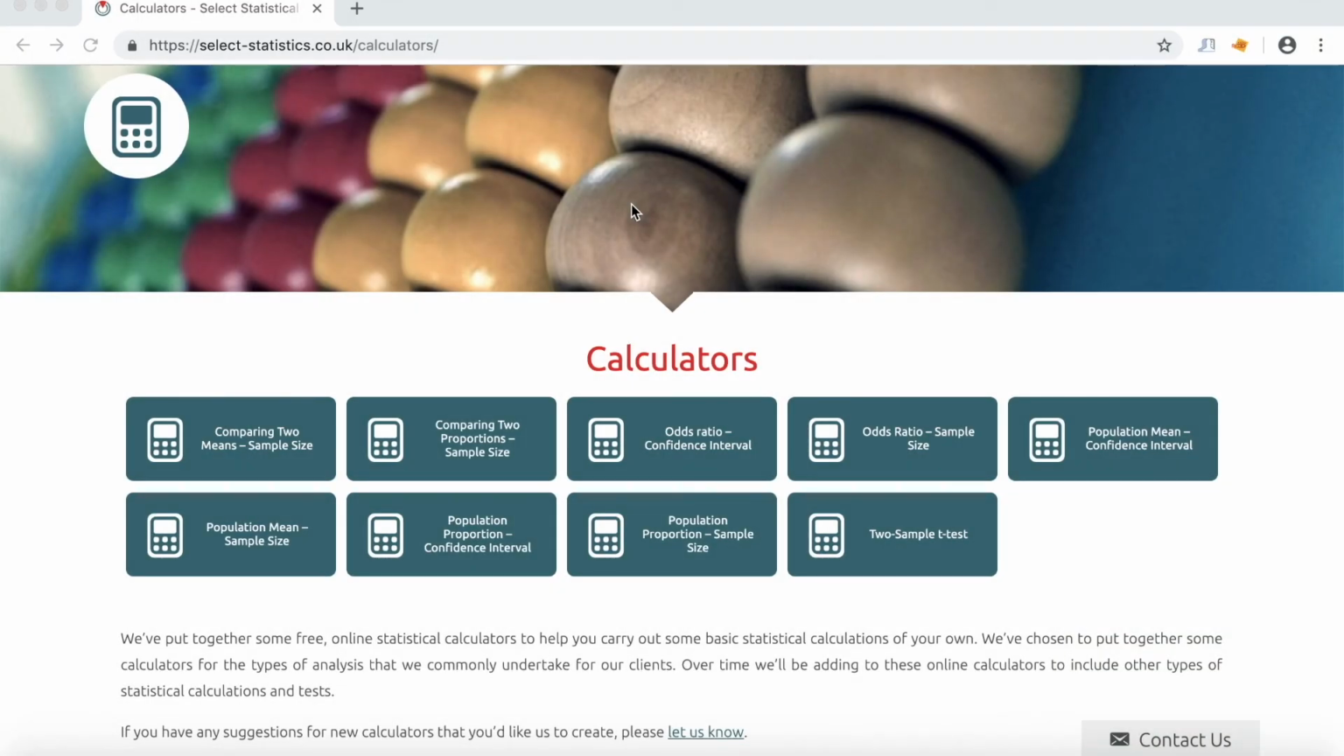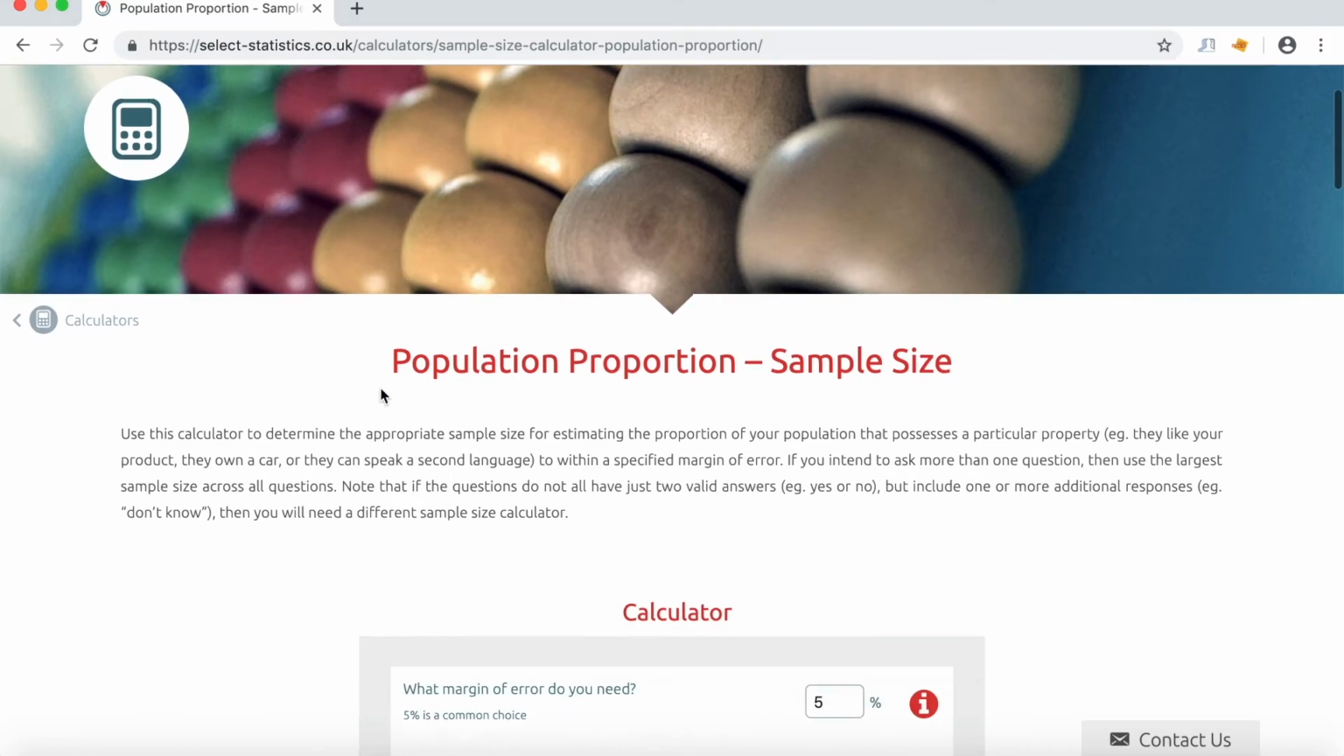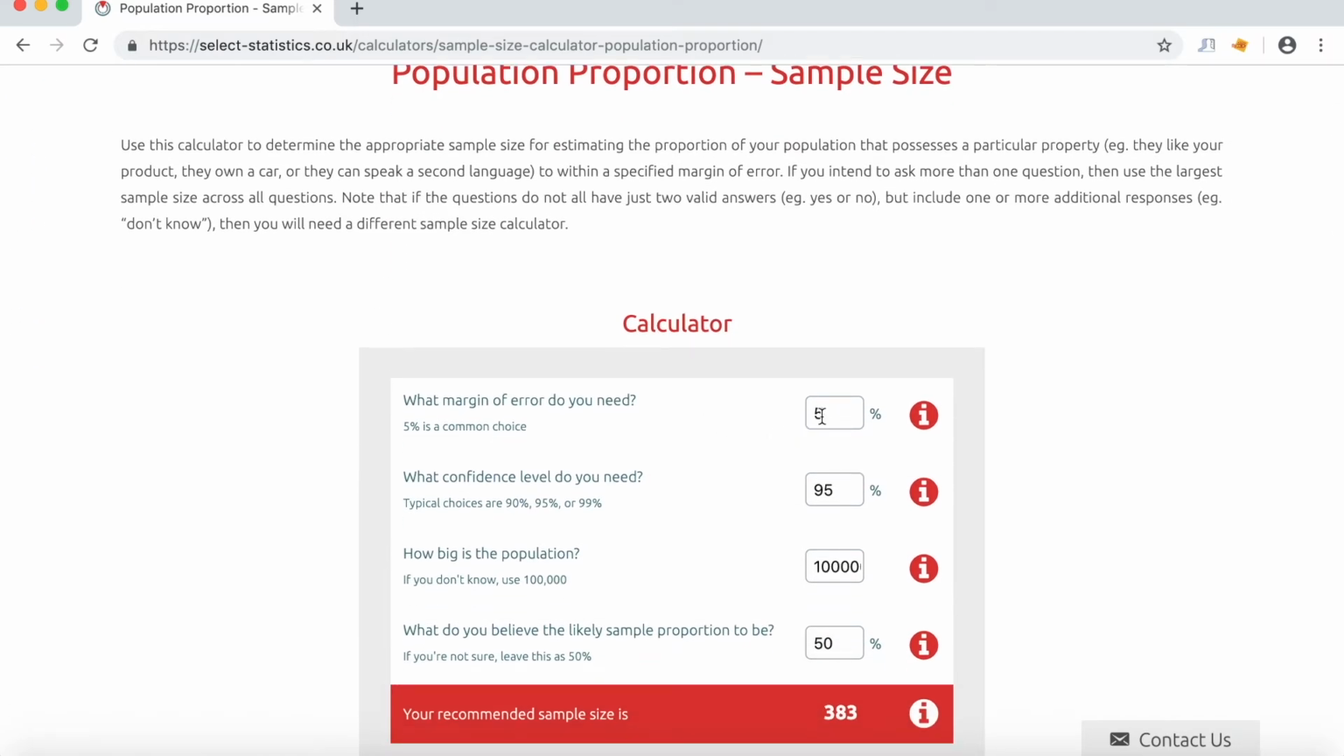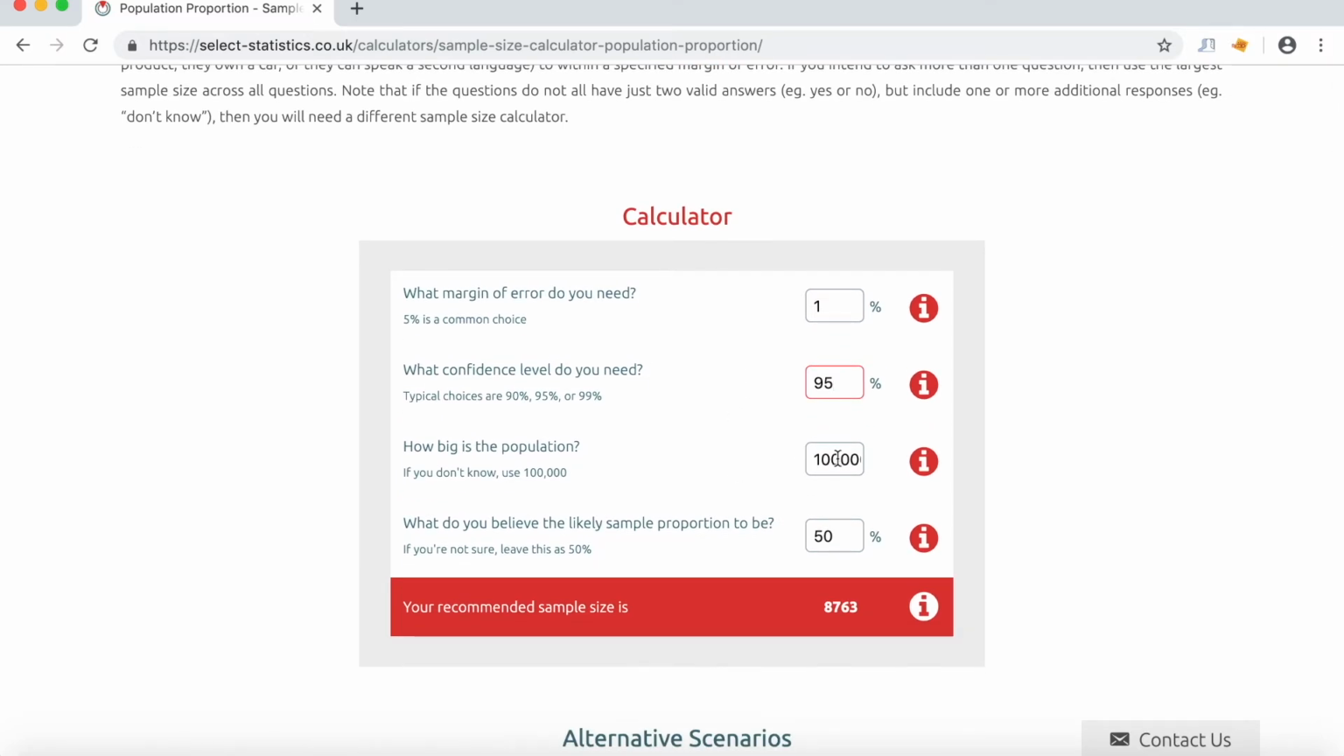So we use the same website from earlier, but this time we click on the button Population Proportion Sample Size. That leads us to the page where we have the calculator. As stated in the scenario, the desired margin of error is 1%. Our desired confidence level is 95%. Now, we don't have any idea of how big the population of pregnant women is, so in this case, we'll just leave it at 100,000. And the estimated proportion of GDM is 2.5%. That yields an estimated sample size requirement of 928.